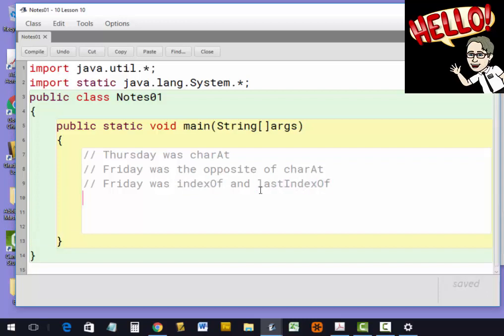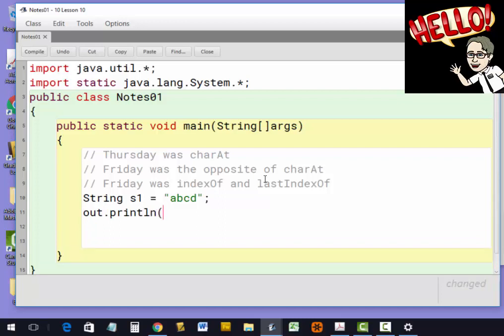Okay, this is not in lesson 10, so you need to pay attention here, but it is very easy. Nobody will have a hard time with indexOf unless they get confused with charAt or something else. But the concept's pretty easy. You'll see. So let's do a string s1 equals ABCD, and do some out.print lines just to show you what this method does.